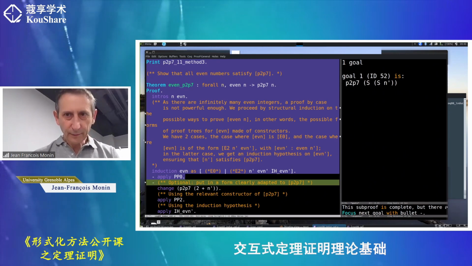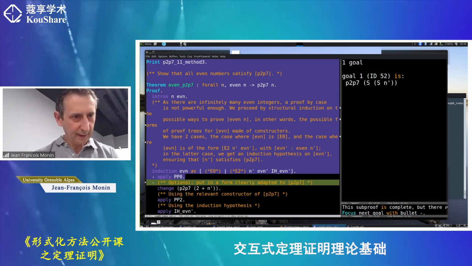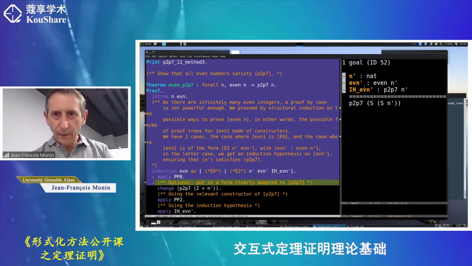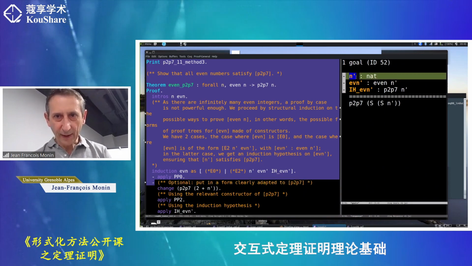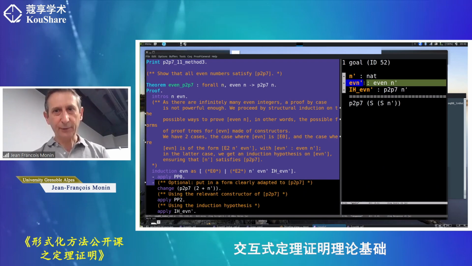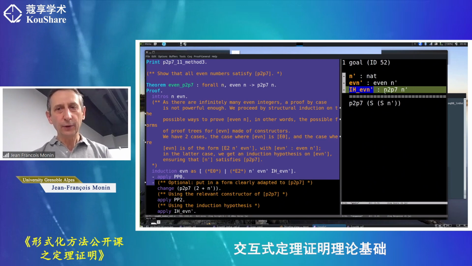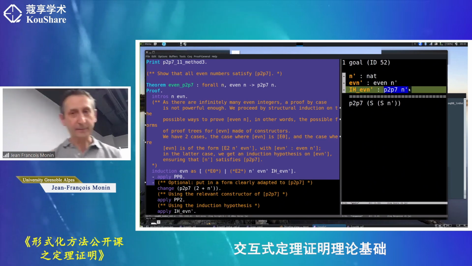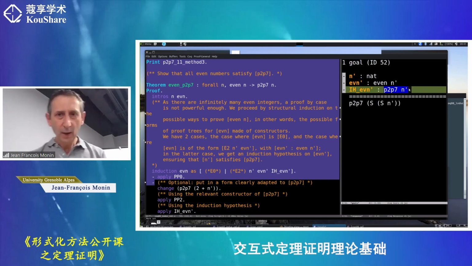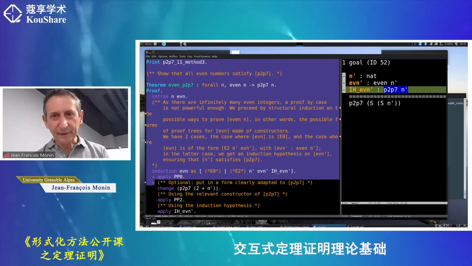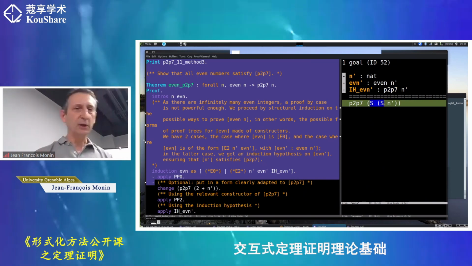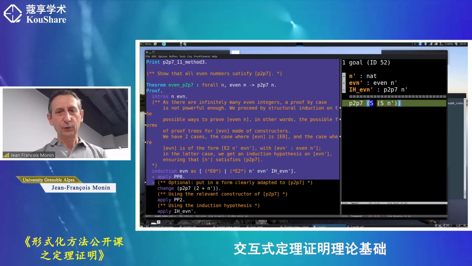For the second constructor, the second case, I had some number n prime, a proof that this n prime was even, and an induction hypothesis saying that I was already able to make a proof of P27 of n prime. This one is not exactly written like this in my definition. I wrote 2 plus n prime, but you know that 2 plus n prime is convertible with this one.